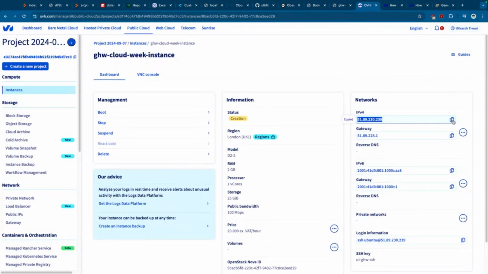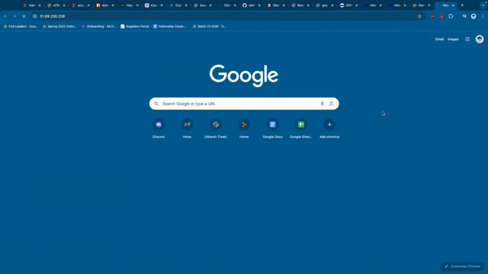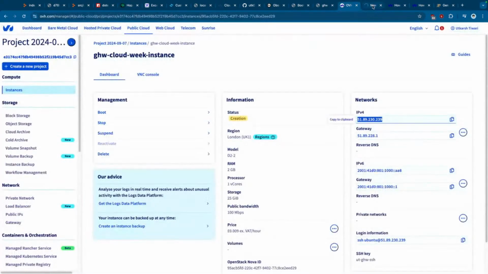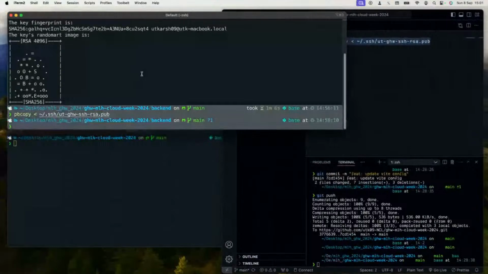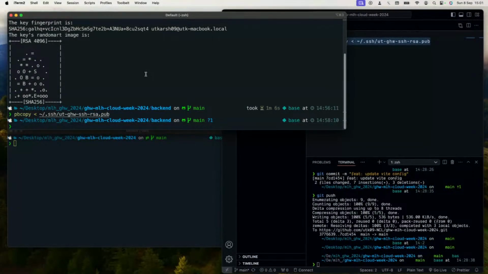Now, if I copy this IP address, go over and paste it, ideally it should be empty. There should be nothing here because, well, we haven't installed anything. There's no app running, nothing. So that's why it's taking so much time to load. But in general, that's empty. So now we need to log into our system. So let's go over to our terminal.